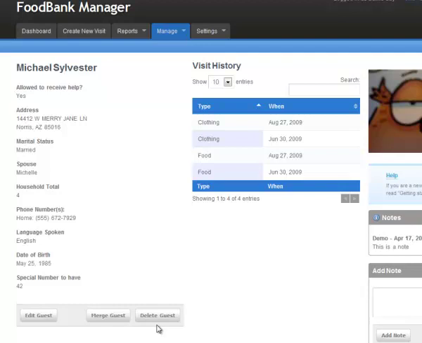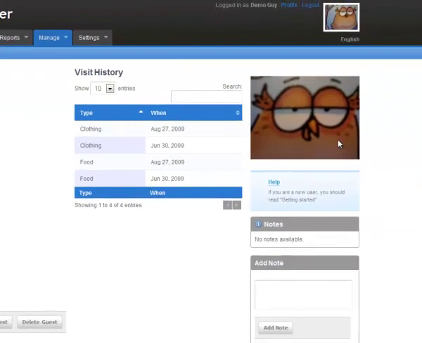In this section you will see his visit history. You can see according to this information he has been here twice for food and clothing back in 2009. To the right is where his picture would be. An optional webcam is needed by your food pantry or food bank. Below the image is a note section. There are no notes listed for him, but if you wanted to add a note, it is easy to do.